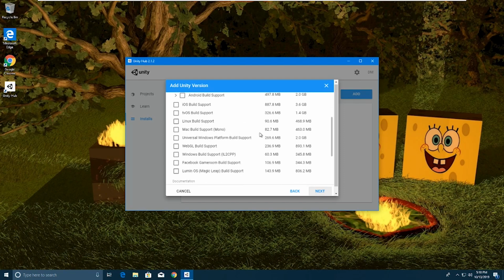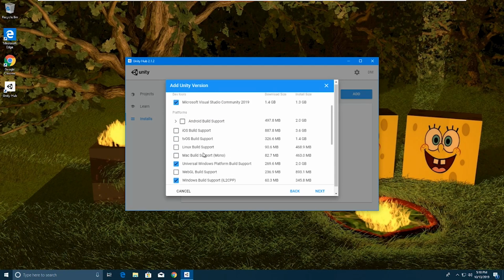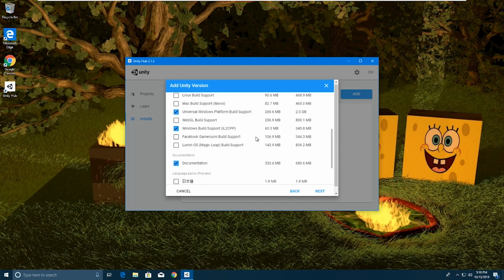Mac build support again. I do suggest installing the Universal Windows Platform build support. It can be quite useful. And also the Windows build support IL2CPP. Alright, these are the two that I highly suggest installing, besides the required one. I highly suggest not installing the Facebook Game Room support. Not because I'm anti-Facebook or anything, but because the software that it installs can slow down your machine.